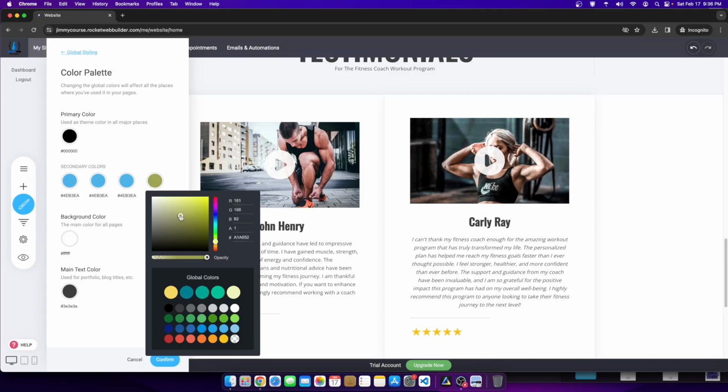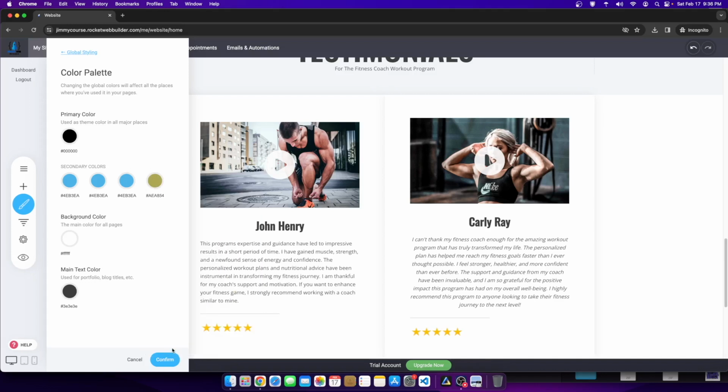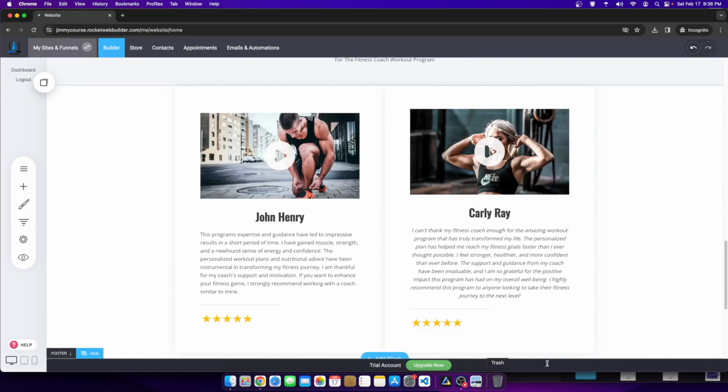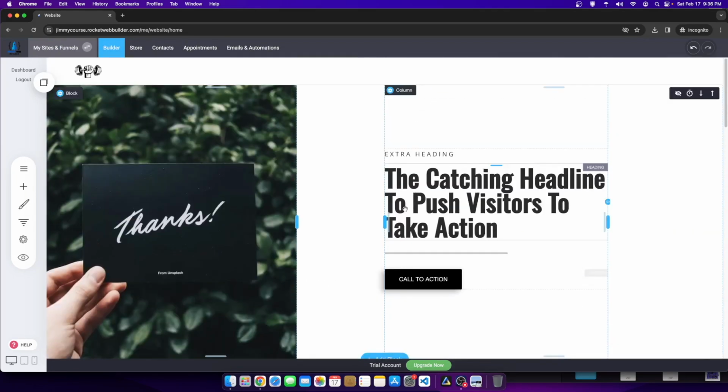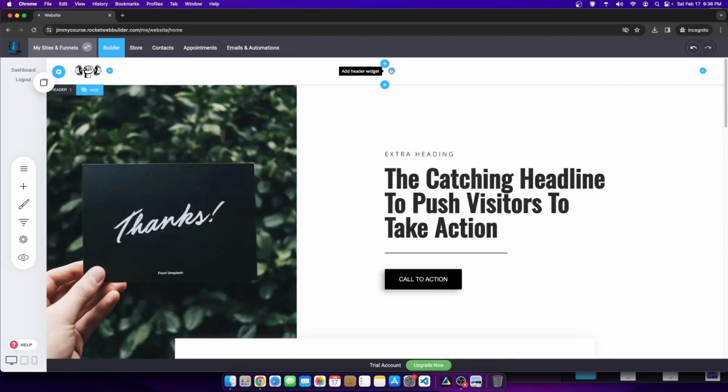Let's see what we can derive from this. Let's keep that. That's the gold I like. And we'll hit save. So you can see how it's starting to be put together here. And now that that's taken care of, let's go ahead and handle our menu.